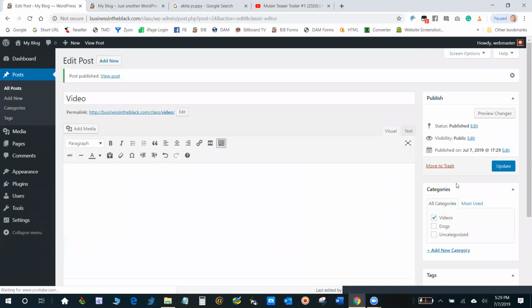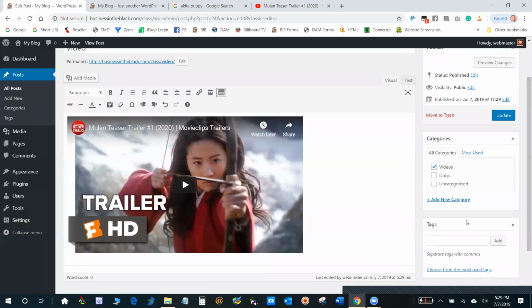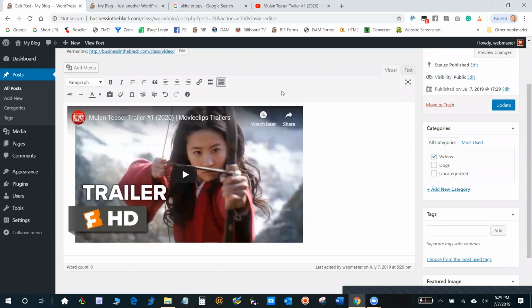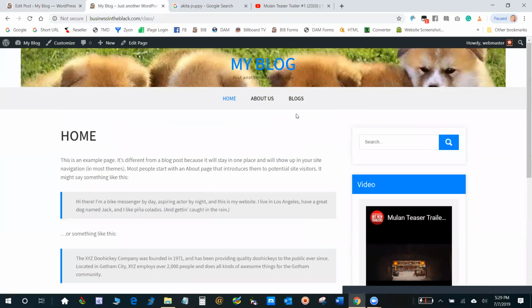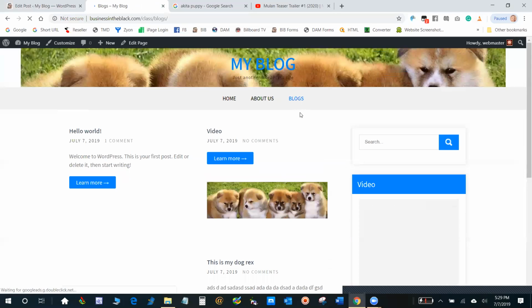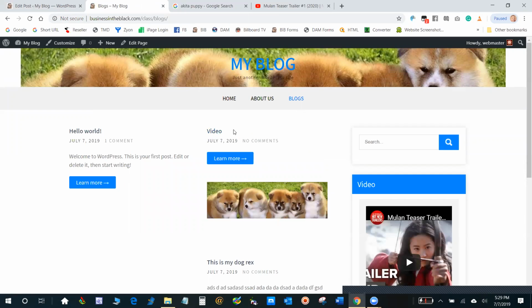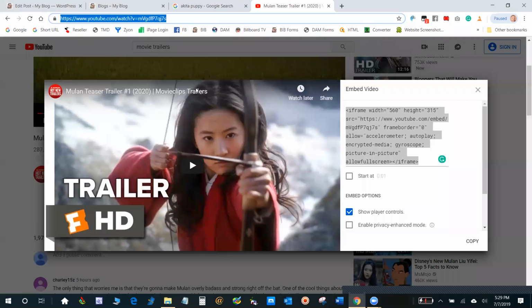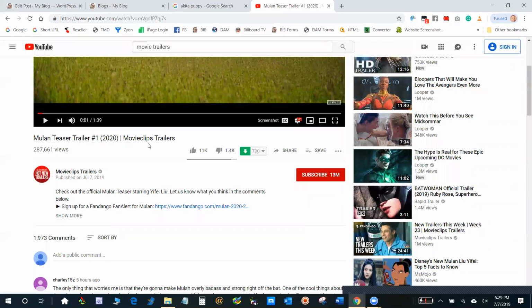Well, you can check the type of blog post or post that you're producing. I showed you earlier. Let's go back to the website now under blogs. Now you have a video right here. Since we don't have a featured image, we go back. So we didn't make a featured image, so let's look at a featured image of this Mulan.